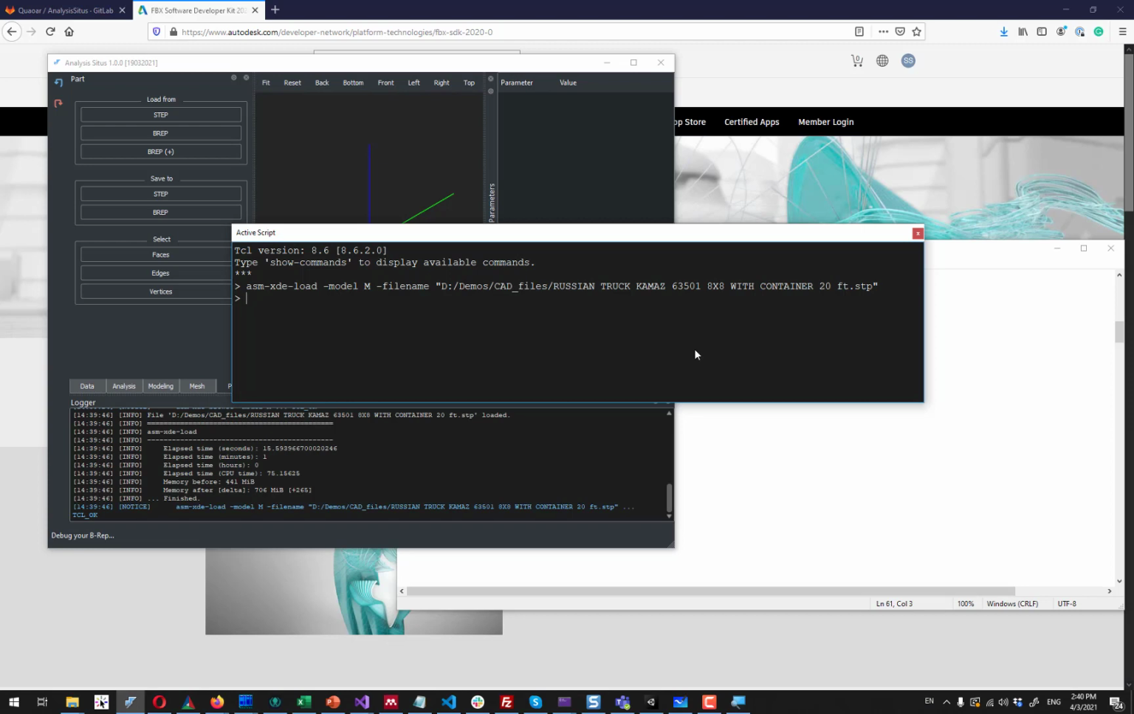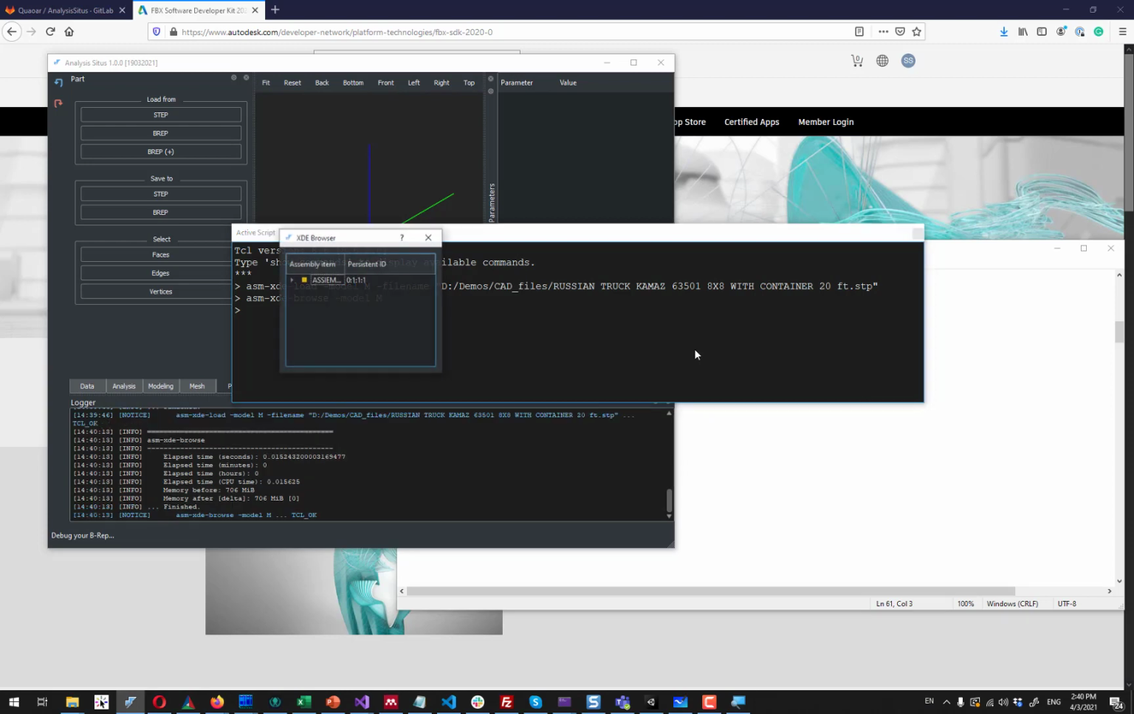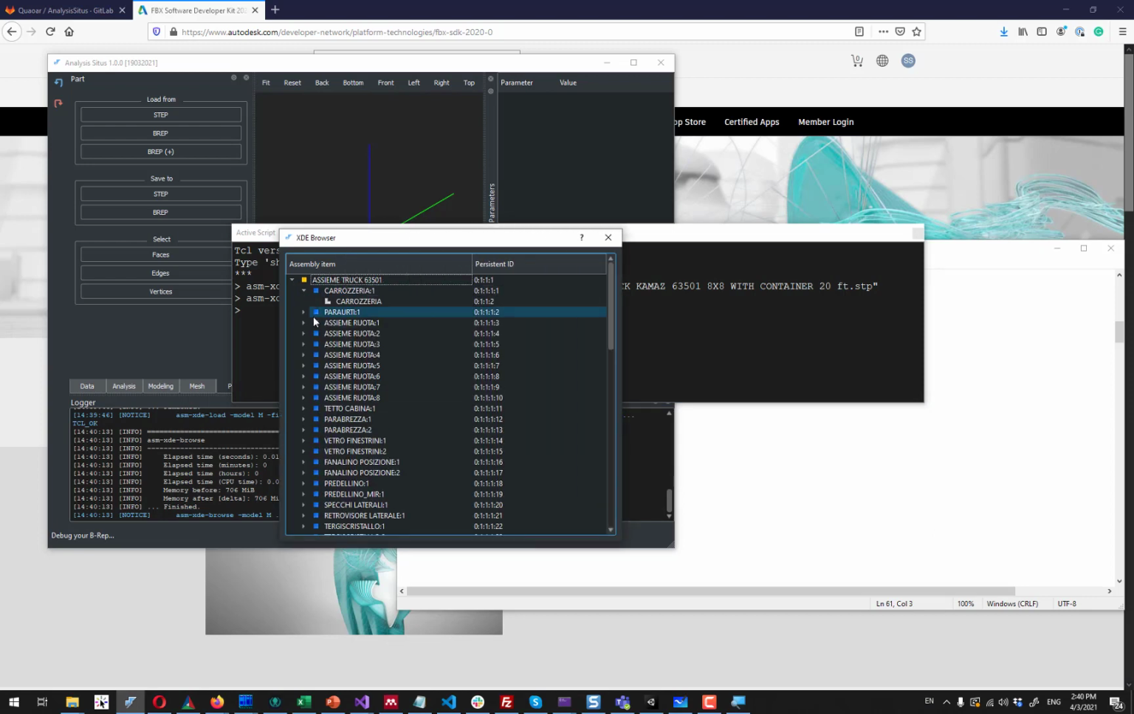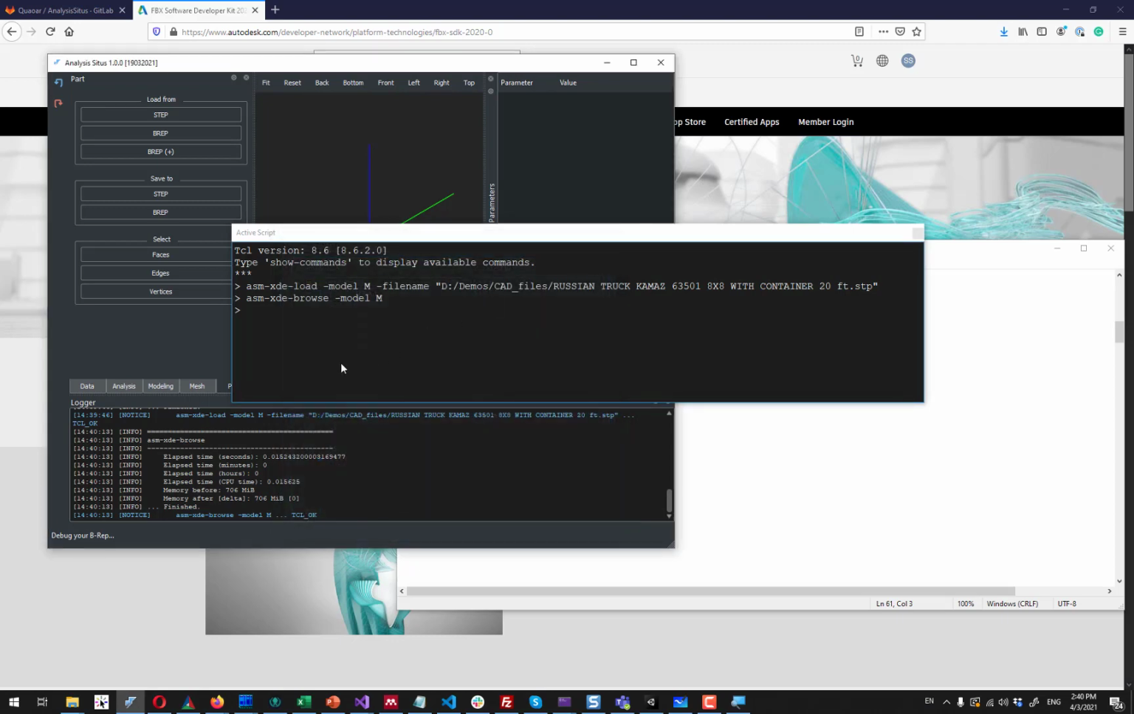Once importing is done, we can check that we really have some data in memory by going like asm-xde browse, and then we give it the name of the model. And here in this small window we see the assembly structure with all the names, instances and subassemblies. We are not going to do a lot about this right here, and instead we will just generate an FBX file out of this in-memory structure.